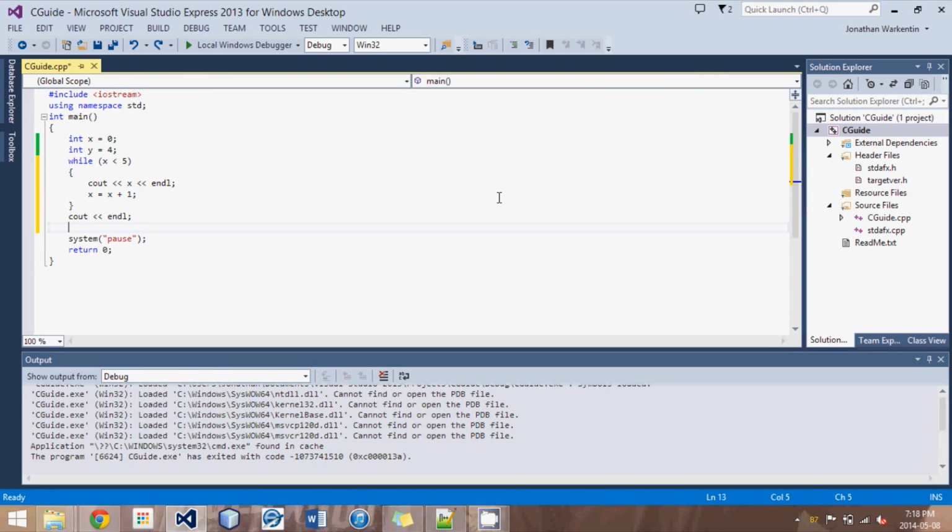Hey guys, this is Jonathan and welcome to a C++ tutorial. In this tutorial, we're going to be learning about the for loop.